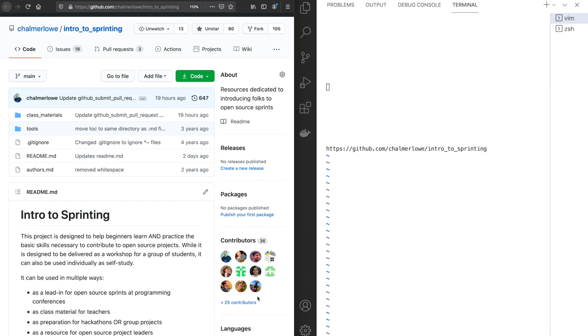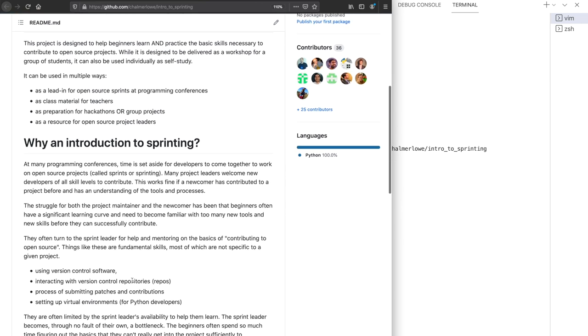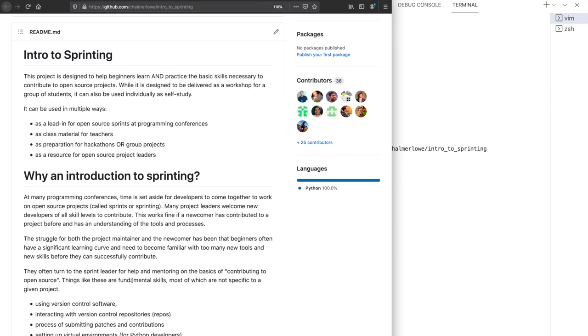Let me give you a sense of the types of content we're going to cover. We're going to be looking at using version control software. We're going to be looking at interacting with version control repositories. We'll cover the process of submitting patches or contributions to a project. And at the very end, we have a short section on setting up virtual environments that is focused predominantly on Python development.